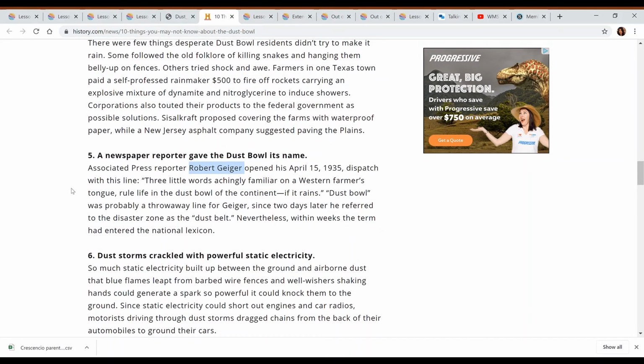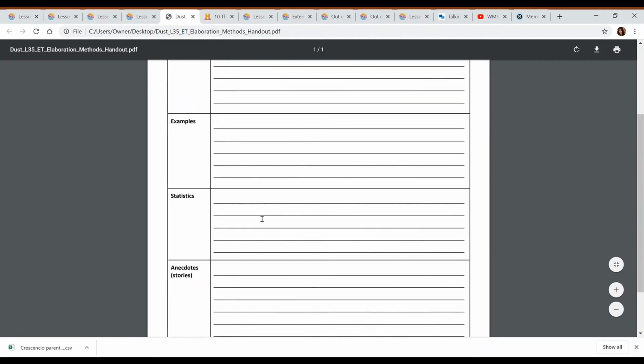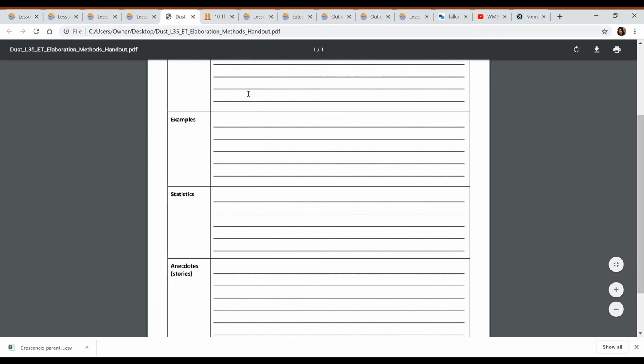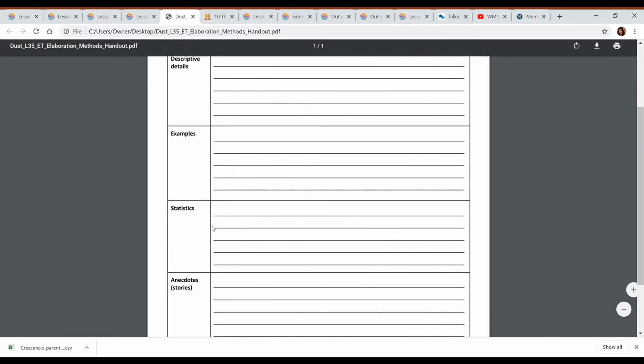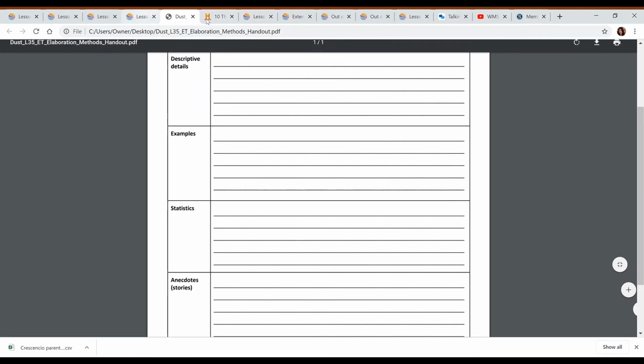So this paragraph is probably good for some of the chart stuff, right? Descriptive details, maybe how the Dust Bowl got its name, or examples. Okay.